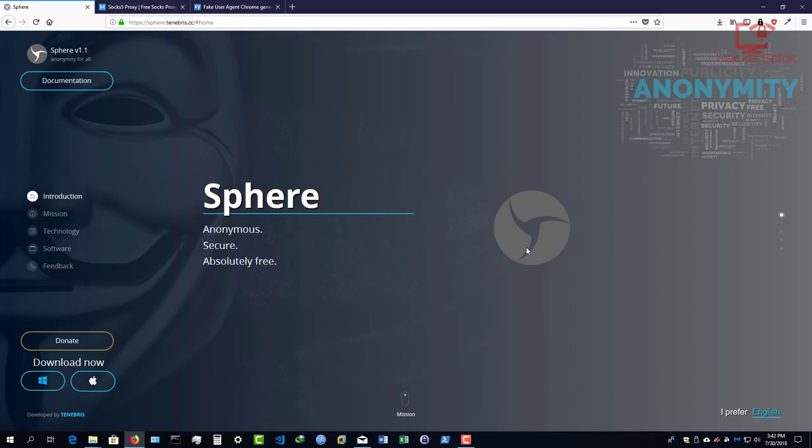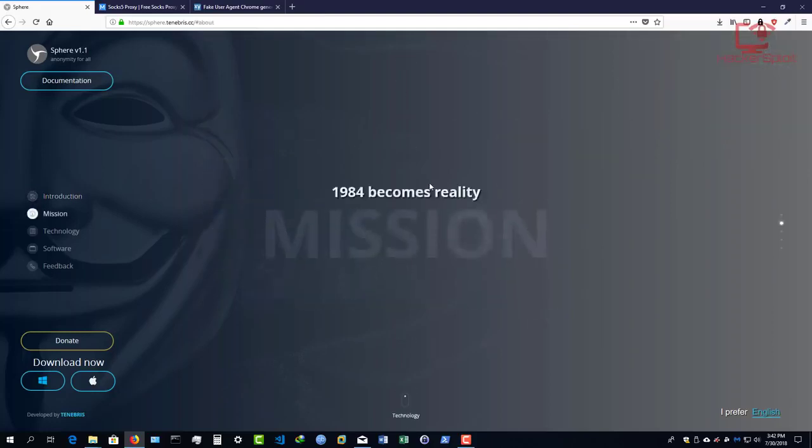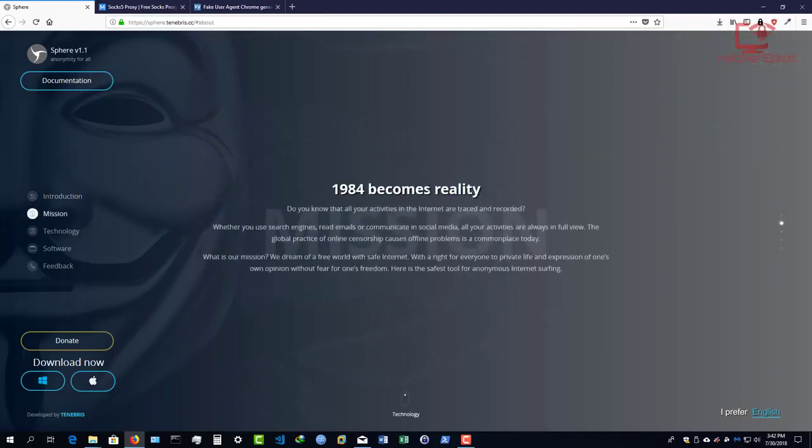Alright, so the website is quite awesome. It has multiple languages, as you can see. If I scroll down, they have a mission page that essentially encapsulates what their mission is in regards to privacy and security. You can see that it's simply highlighting the fact that all your activities on the internet are traced and recorded. Whether you're using search engines, emails, or communicating on social media, your activities are being recorded, and their primary goal is to stop this from happening.